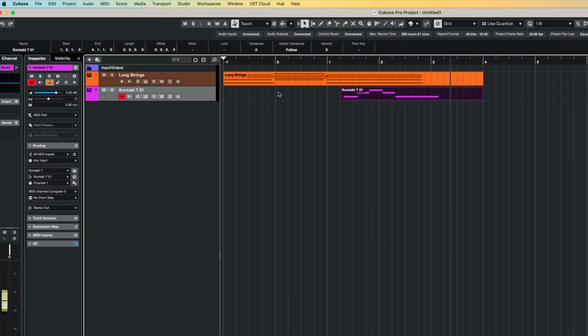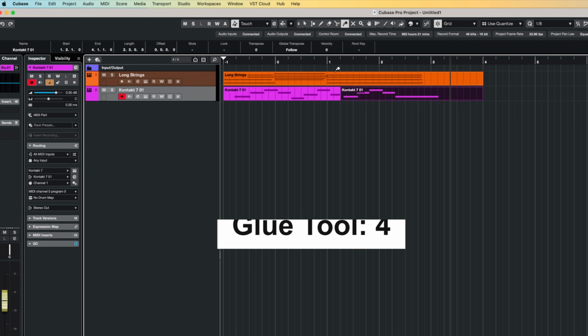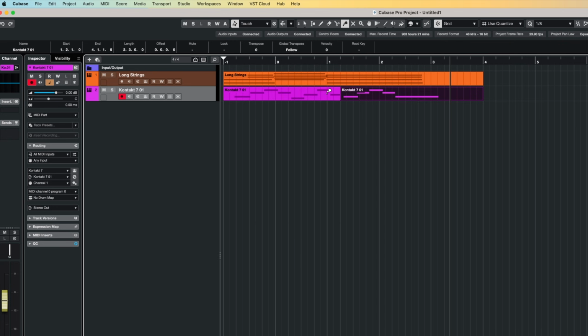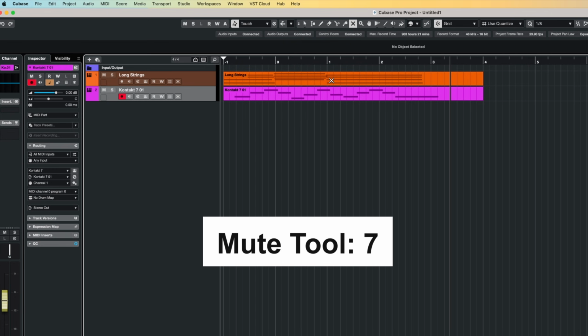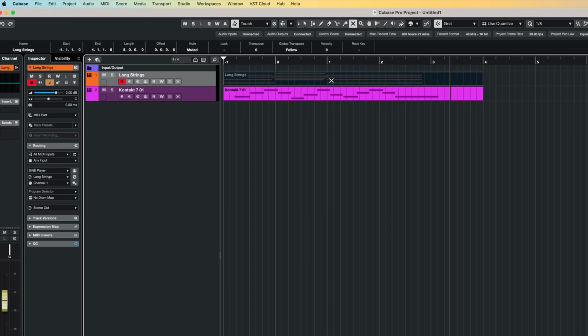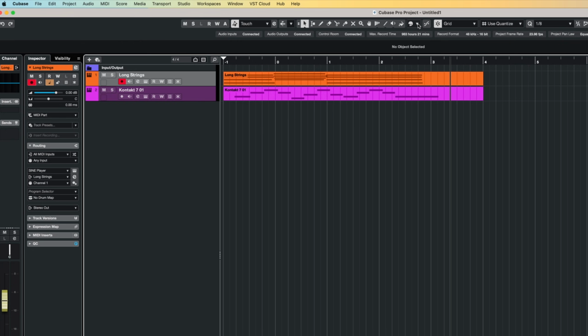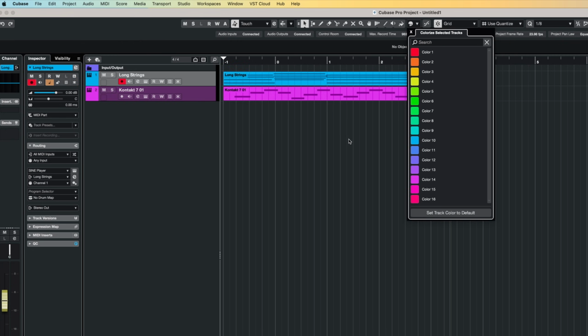Alternatively, we could glue 2 regions together by selecting the Glue tool up here, and then clicking on the left-hand region. If you wanted to mute the region, select the Mute tool, or press 7, before then clicking on the specific region that you want to silence. Up here is where you can also change the colour of a selected track.